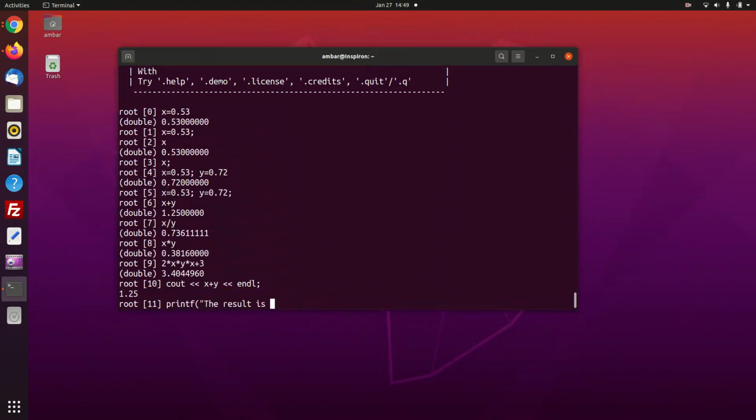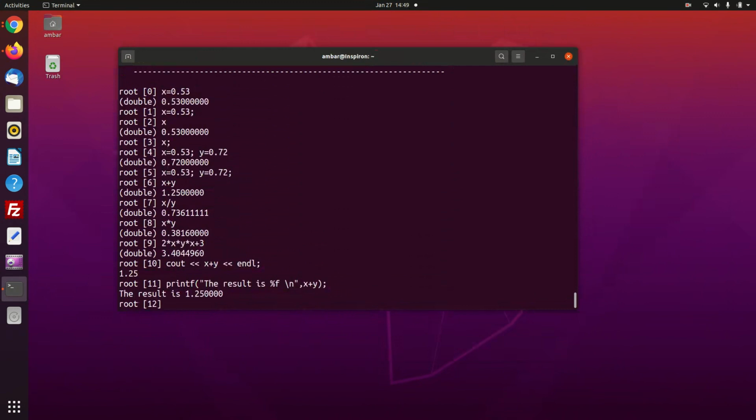The result is, then you want it in floating point, so formatted float. Then you want to go to a new line, \n, and what you want to print is x plus y. This is a C language command. It's allowed here. You can put it and it gives you the result is 1.25. So these are some basic things.